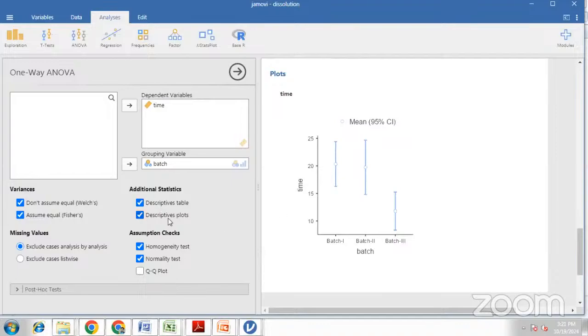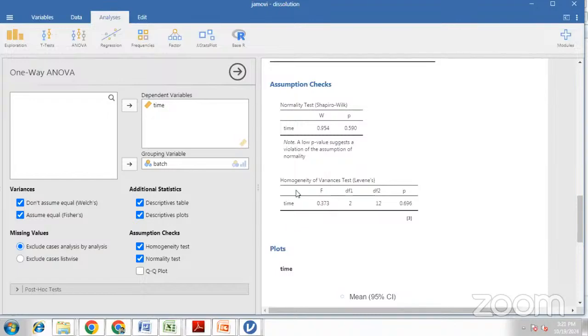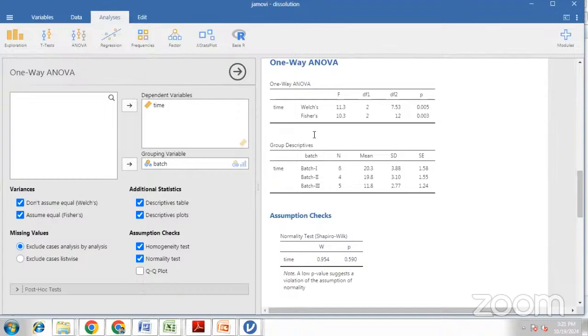So now, from the homogeneity test, we say the variances are equal, and we can conclude we can go with Fisher's test. That's why we get the Fisher's value 0.03, which is less than 0.05. That is, we have to reject the null hypothesis. We have to accept the alternative hypothesis. We concluded there is a significant difference between batches 1, 2, and 3.